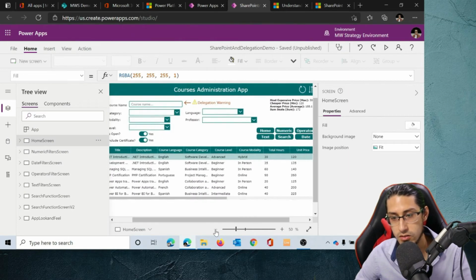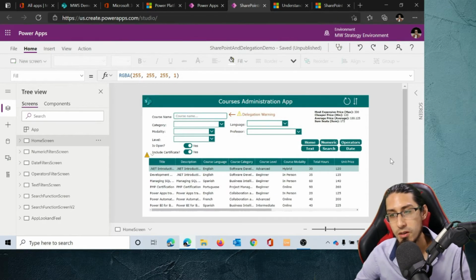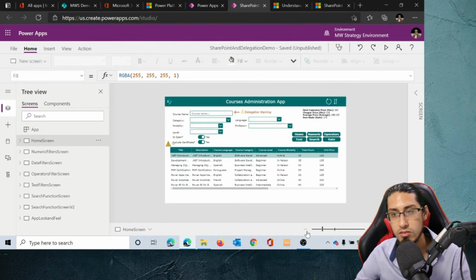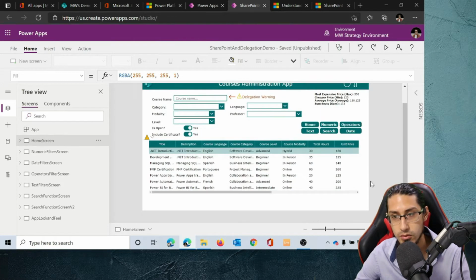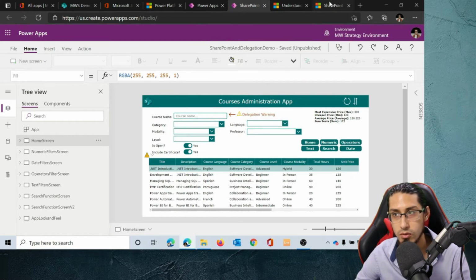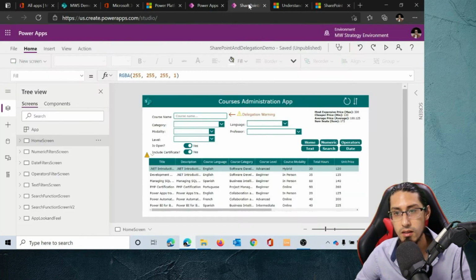Now, it's important to understand that from all of the different data sources that we have explored until now, SharePoint Online is the one that has more restrictions in terms of delegation. There are a lot of functions that are not delegable to SharePoint Online. Actually, if we review the documentation, you will see that we won't have, for example, expressions like in or functions like search that are relevant to a lot of the functionality that we have created. Some of the great things that SharePoint Online has is that we can filter by a lot of the different data types of columns. So let's review basically the delegation warnings that we have.